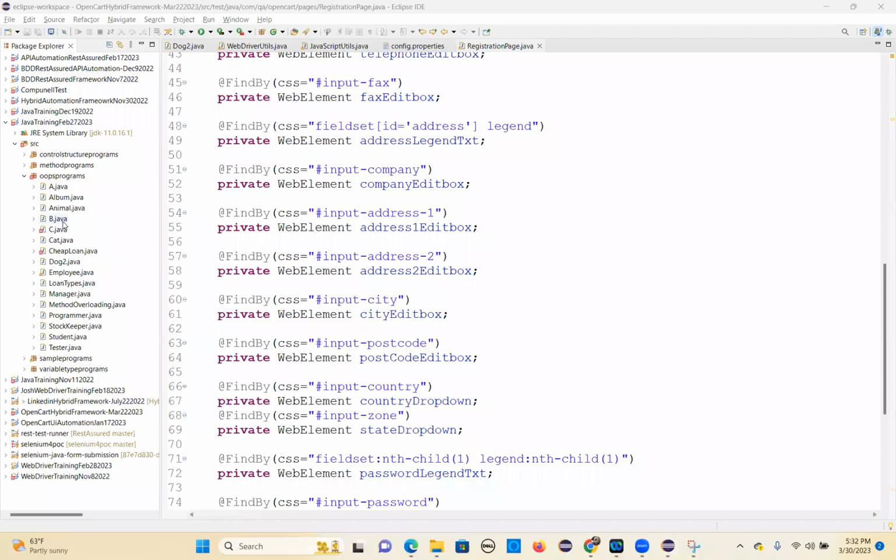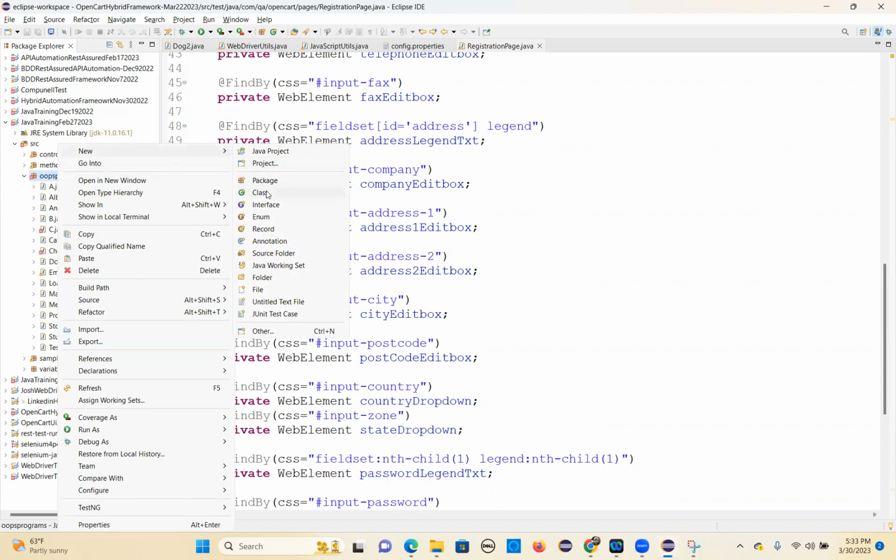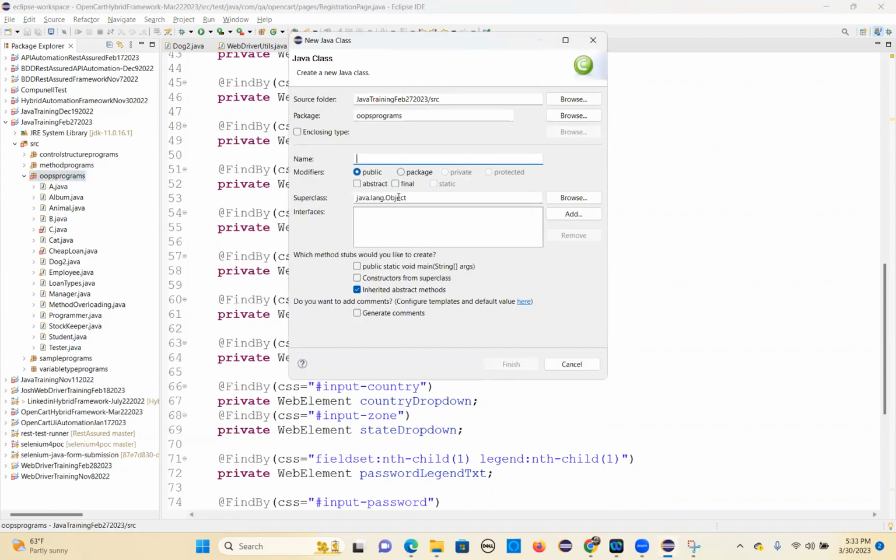First, abstract class theory part completed already. Let's do some programs. So I want to create an abstract class. How can you create an abstract class? Check this checkbox and give your class name. Then that is going to be an abstract class.